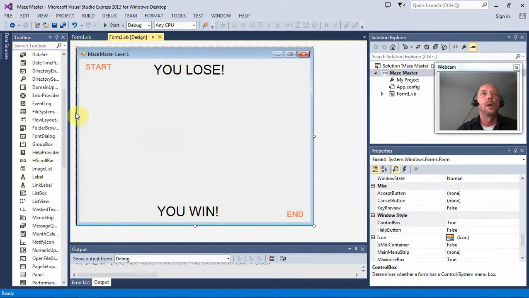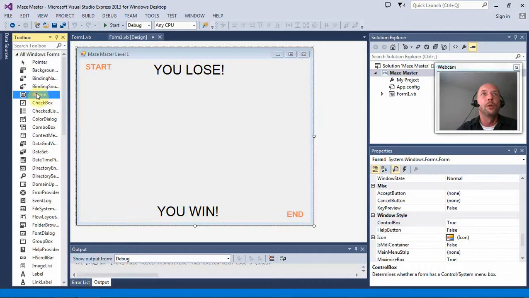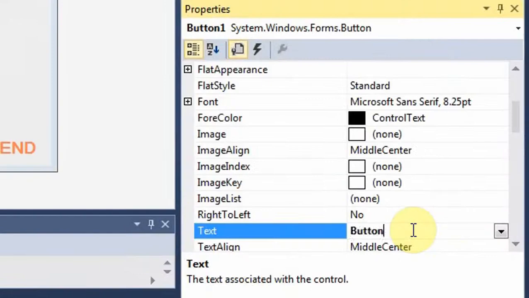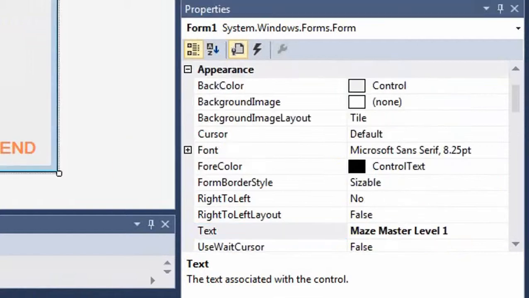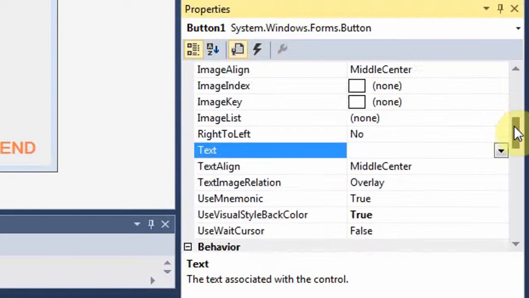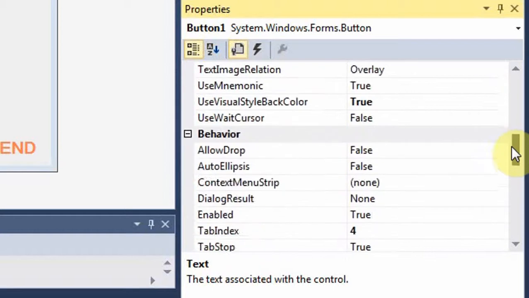Okay, now we are going to create our maze, and here's how we're going to do it. We are going to use buttons. I'm not kidding. Okay. What we're going to do is we bring in the button. We're going to get rid of the text. No text at all. See? No text.